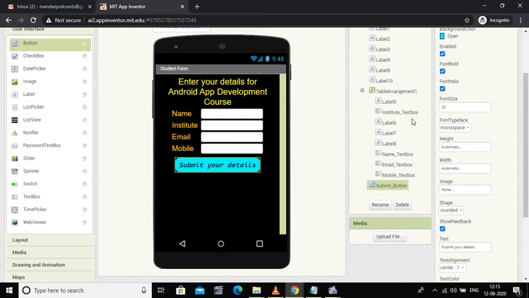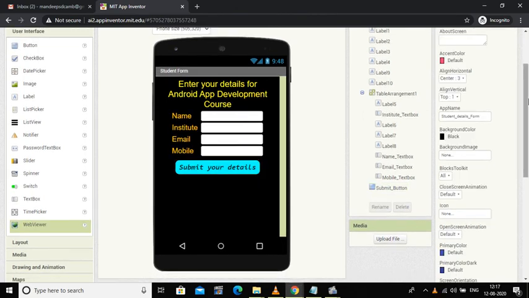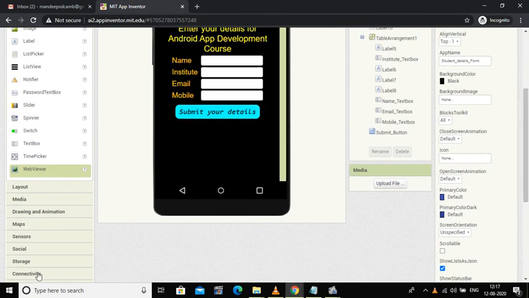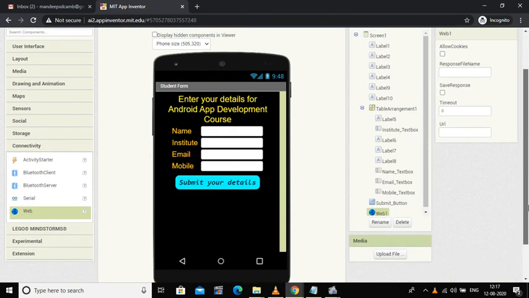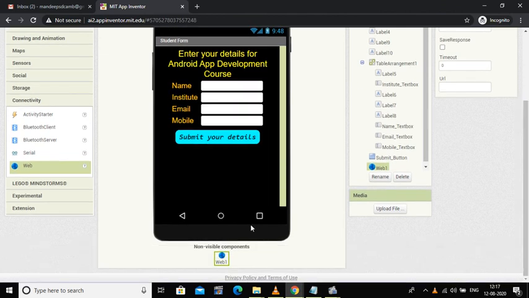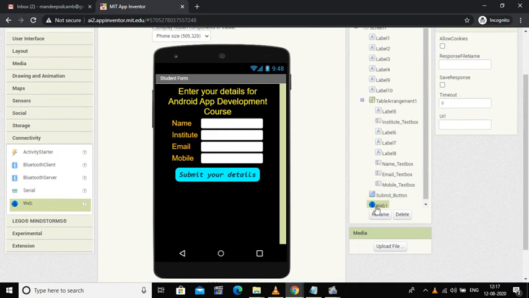Also, in the connectivity components I am having this Web component. So I have scrolled, I have dragged this. This is a non-visible component. This is not going to be visible to the user. This web component is used to have that link where I'm going to store my details.